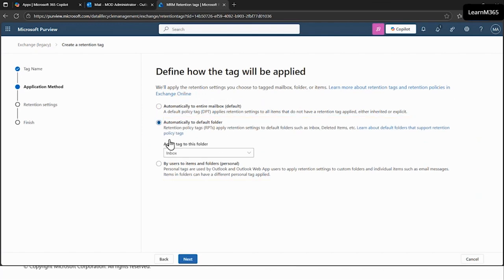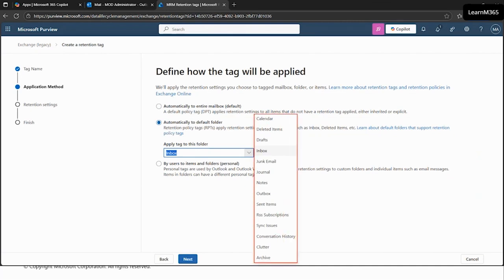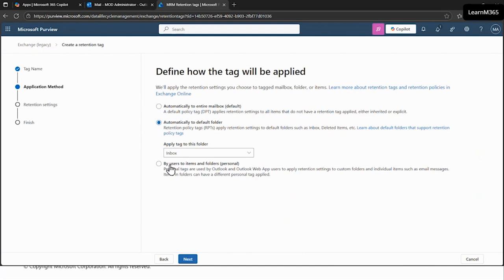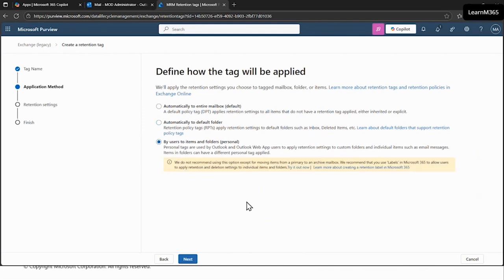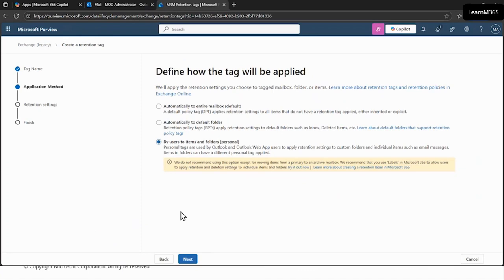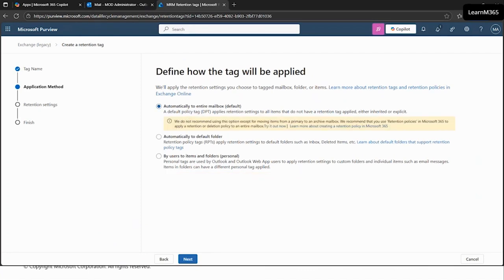In case you select this, you can have the option to select different folders: calendar, deleted items, draft, inbox, junk email, journal, notes, outbox, sent items, subscriptions, sync issues, right? Different types of folders are there. And third, we have personal tags, by users to items and folders, the way we have seen over here. It was an example of a personal tag. Okay, so you can select.